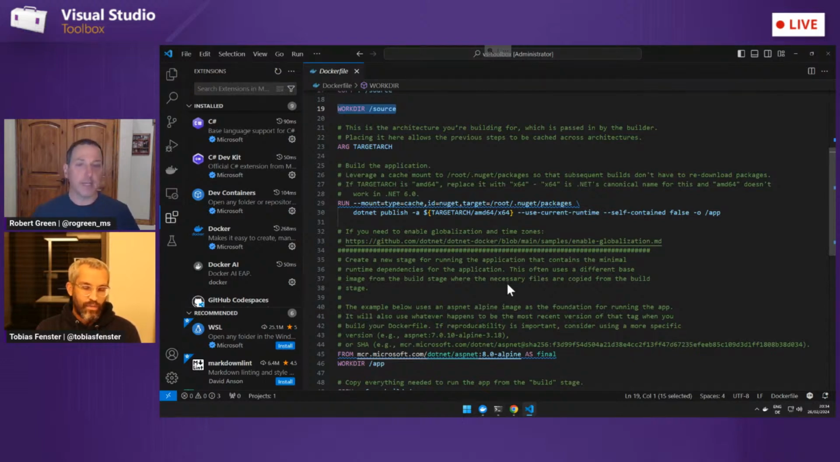Yeah. What is interesting to mention, maybe, is that if you delete a container, you also lose the file system inside of the container.